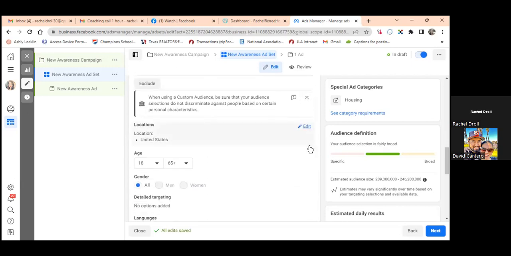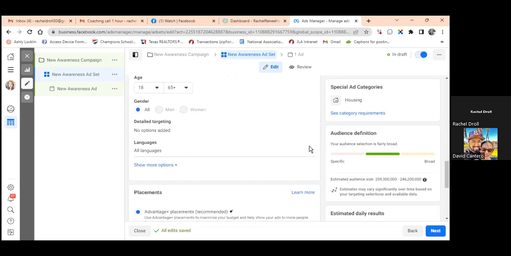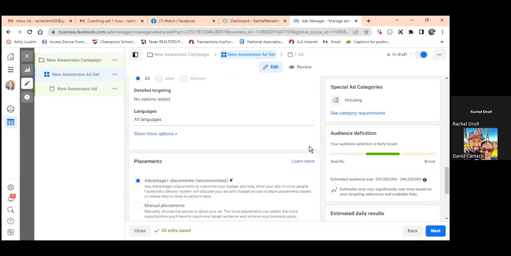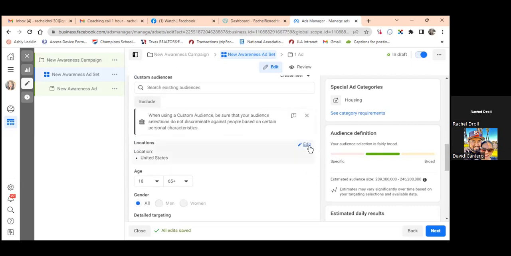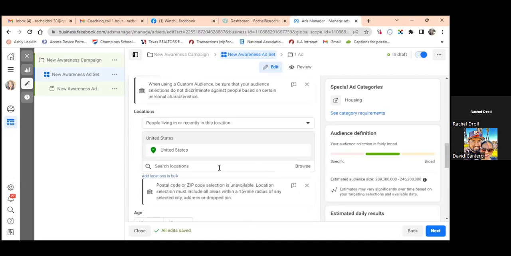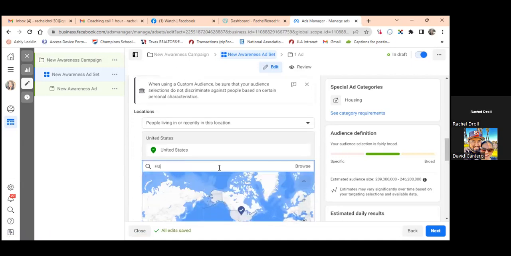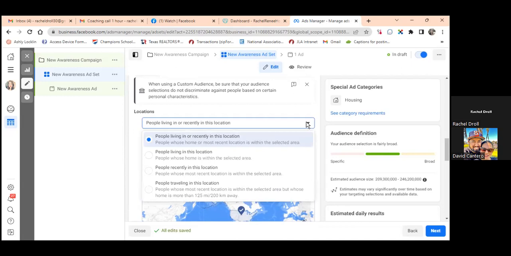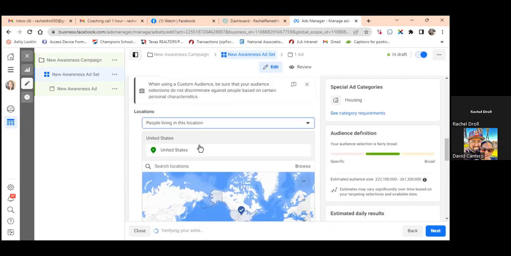We don't have any custom audiences that we're going to retarget now, so we're fine there. But the locations, go back up to the US, United States. So hover over the United States, click on edit, and then let's simply, we're going people living in, so hit the drop down. Right above United States. Yeah, that drop down. So we're going to always be going with people living in this location since we're focused on homeowners.